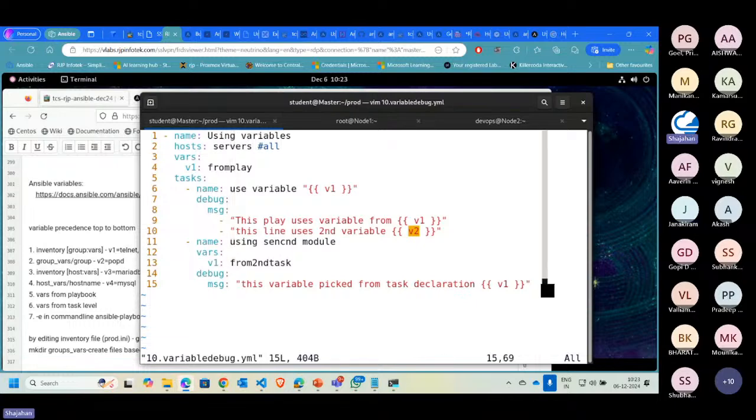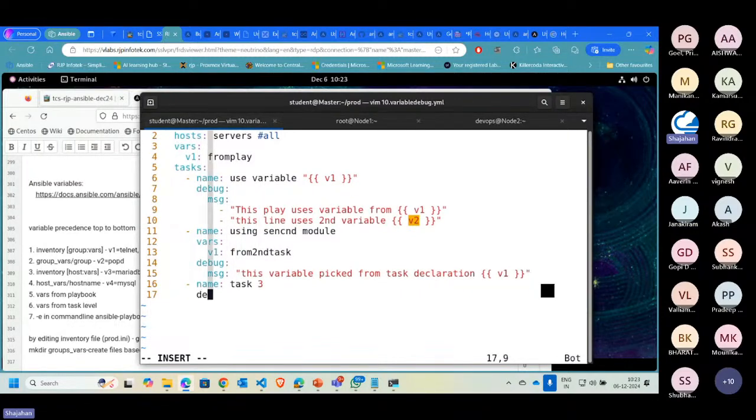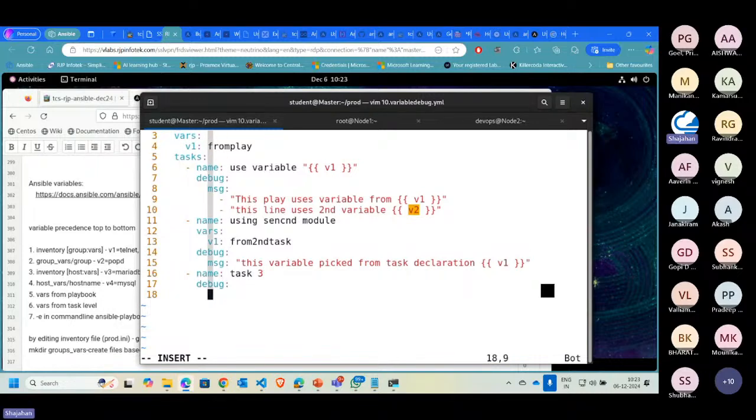I'm trying to take, let us say, task 3 now. Name, right? Task 3, right? According to this, again debug, colon, MSG, colon, this value, from where will it take? What do you think, from where will it take?